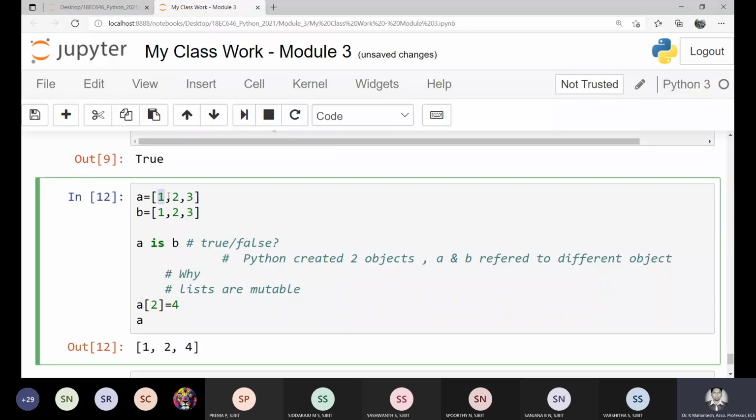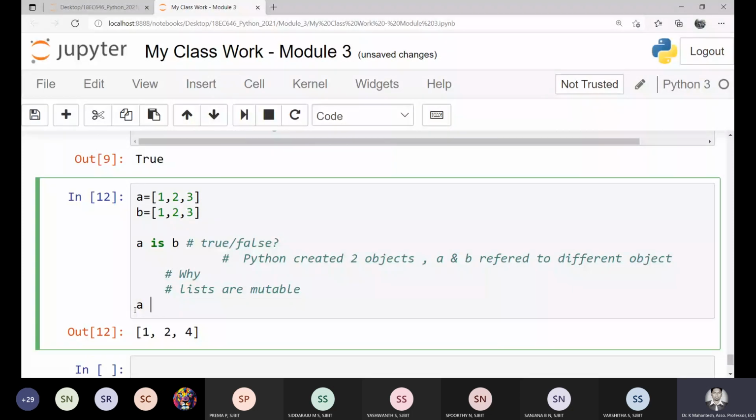The elements have been changed. Though the lists have the same length, the element at the second index has been changed. That is why, though they have equivalent values, I cannot refer to the same object. Two different objects have to be created. So here, A is B would give false.